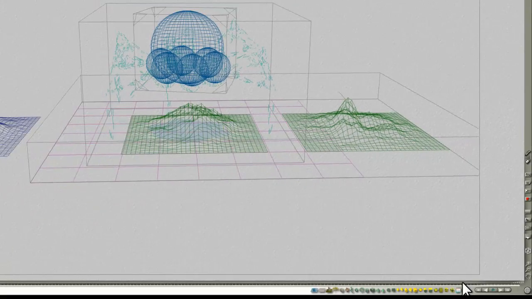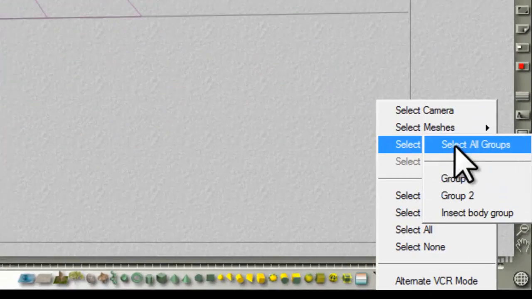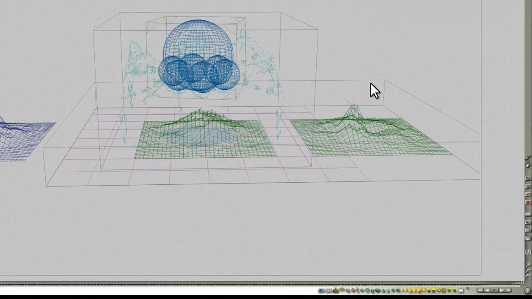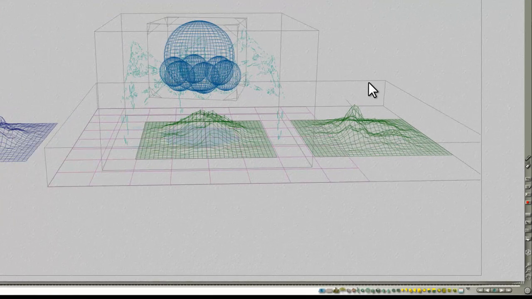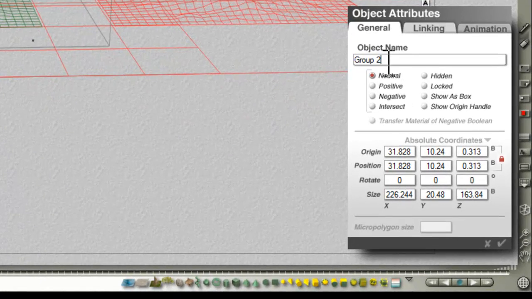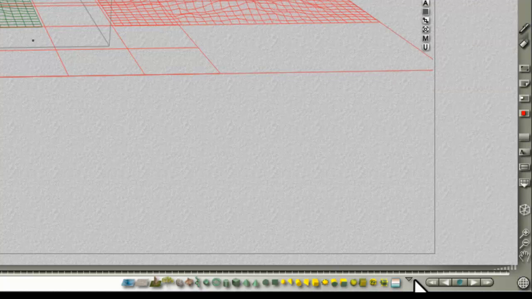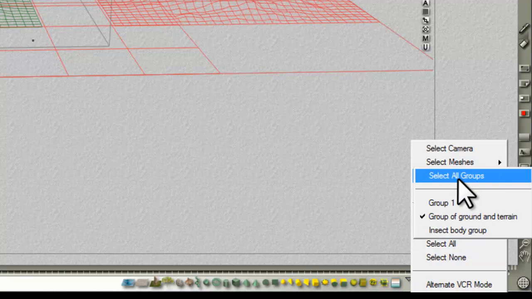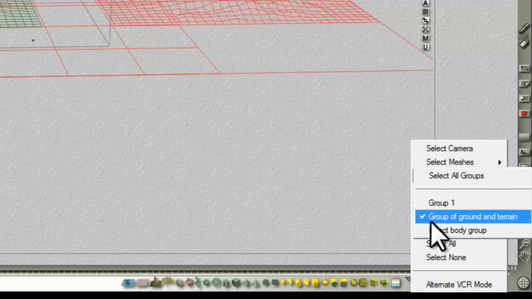Now it's created another group, which means in the selection, select groups, we've got group 1 and group 2. Obviously, names like group 1 and group 2 won't be very helpful when it comes to complex scenes. So if you click on the group, you can modify the attributes here and give it a more appropriate name. Group of ground and terrain, for example, would work. And then when you go to select groups, you've got group of ground and terrain.